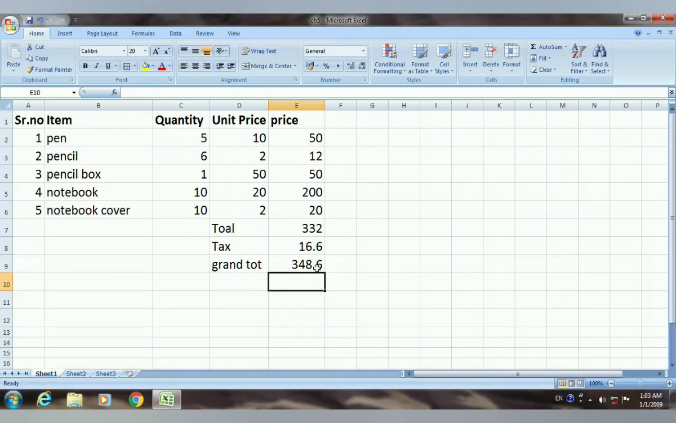So this is our final amount that we have to pay. Here you can see that after the decimal only 1 point is coming, that is 348.6. So here we have the number format, increase decimal. When you click on this button, it will show you the full amount, that is 348.60. So this is the final amount that we have to pay to the shopkeeper.